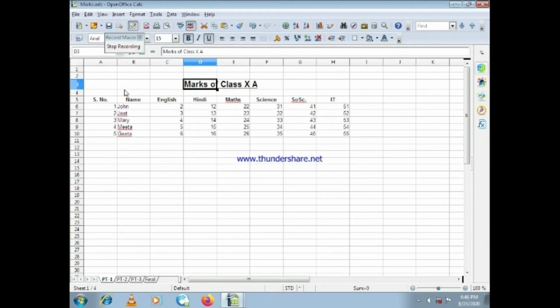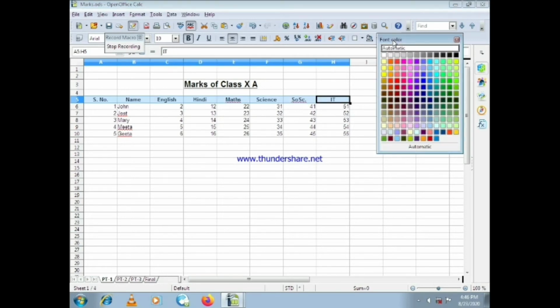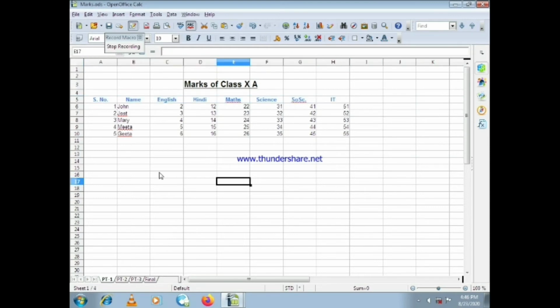Apart from that, I would also do some changes in these headings. I would change their color to, say, blue. Now one more thing I would do, I would find the sum of this column here in this column. So I would write their total.